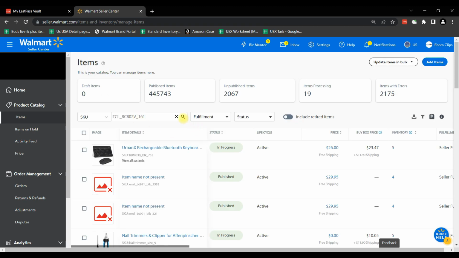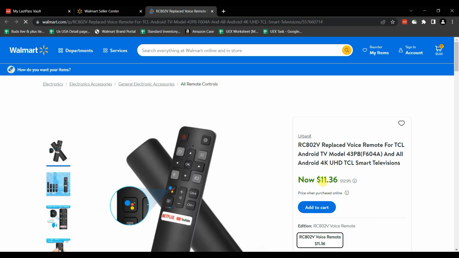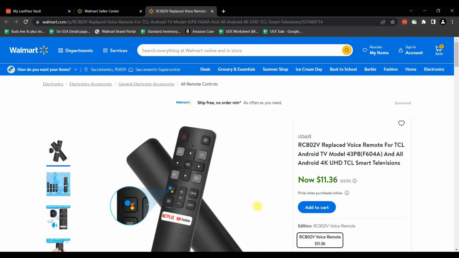And there you have it. By following these simple steps, you can successfully create promotional offers on Walmart. This can significantly enhance your sales and attract more customers to your products.